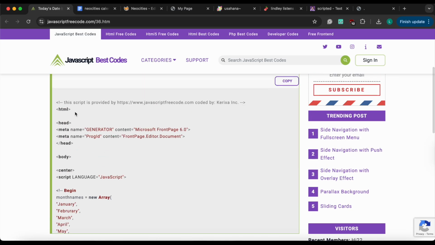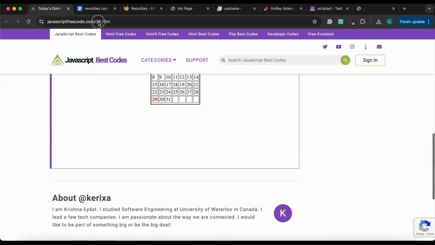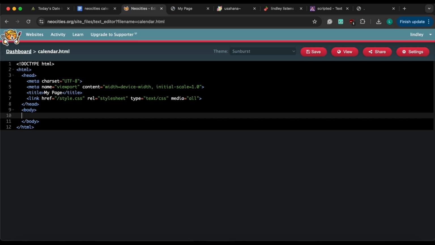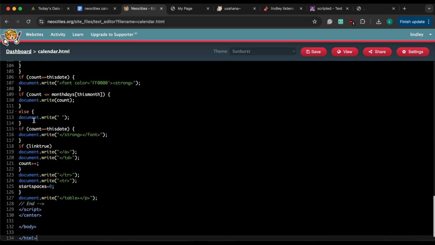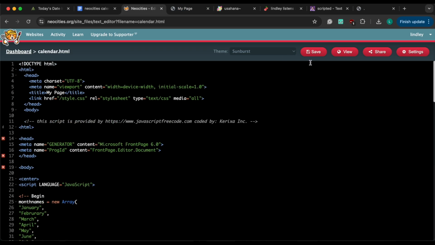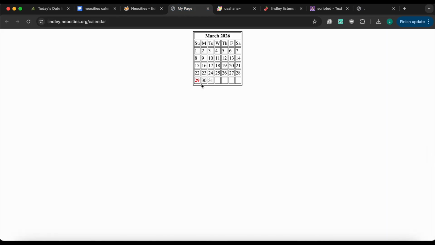Like I said, this code will be in the description. You're just going to copy the entire thing and then paste it in between your body tags. I always call them divs, but they're tags. It's going to give you some errors, but that's okay. It still works, I think it's just because you have head tags inside head tags, that type of thing, but it still shows up. As you can see, this is what the default calendar looks like.